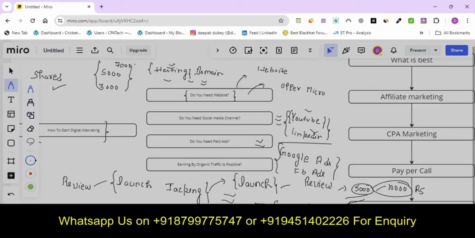Alright, so to run paid ads, yes, you should have a bit of a budget. At least keep a minimum budget of 10,000. If you want to build a proper business in digital marketing, then you should have at least a minimum budget of 10,000 with you. You can message me on WhatsApp: Yes, sir, I have that much budget.